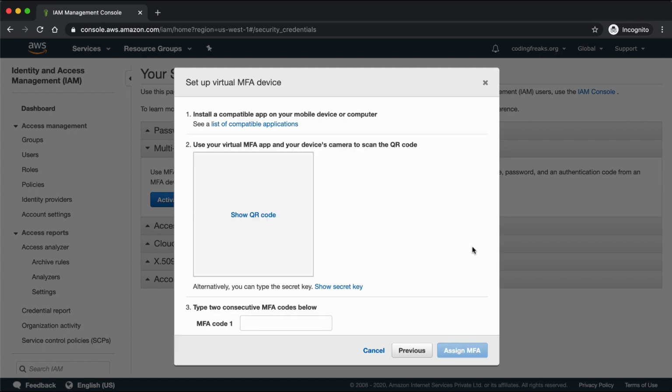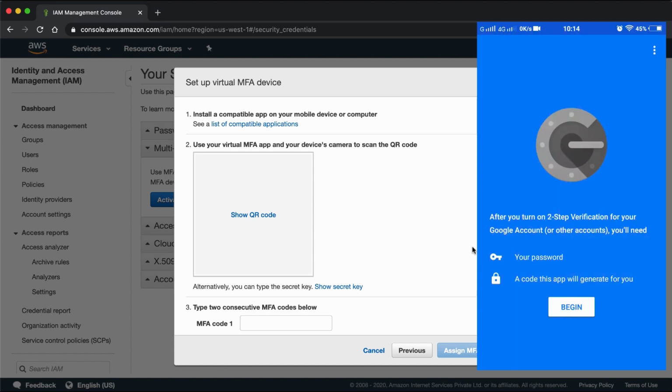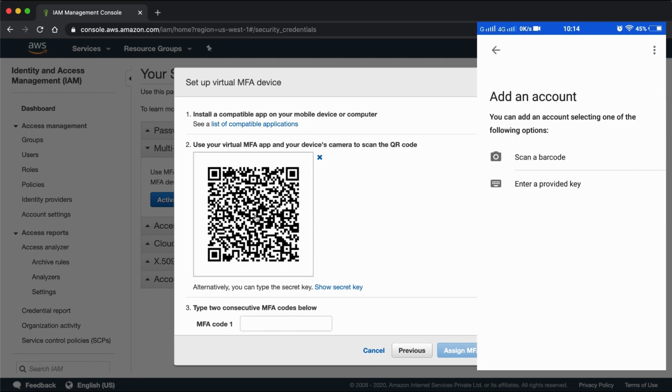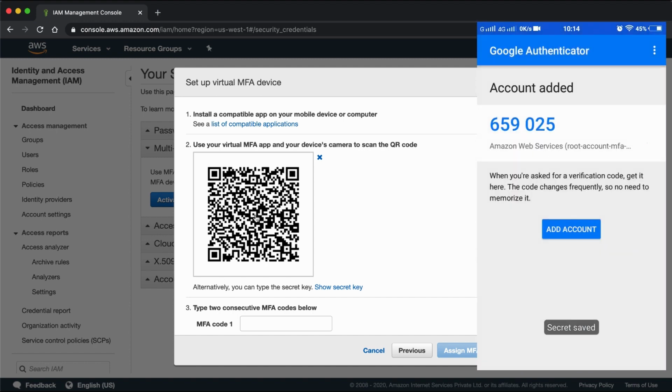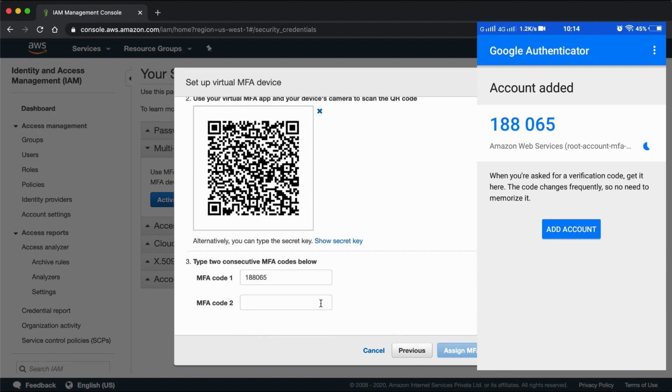Once you click on Show QR code, it will show you the QR code which you need to scan in the Google Authenticator app. On the right of the screen, I am showing the Authenticator app. Tap Begin and then tap Scan a barcode. Once the scanning is successful, it will show you a 6-digit code which you need to key into the MFA code 1 input, and wait for a second code to appear in the app. This will take 1 minute to generate the next one. Once it is displayed, key the second one into the MFA code 2 input and tap Add Account from the app.